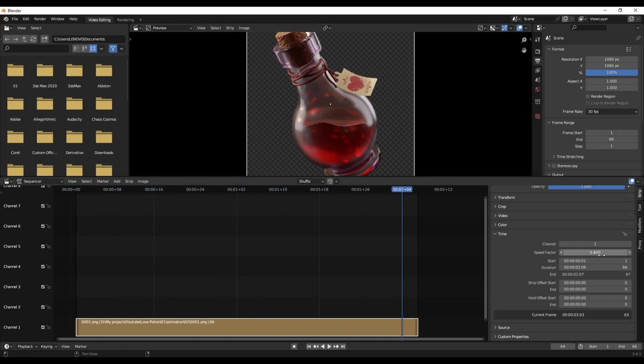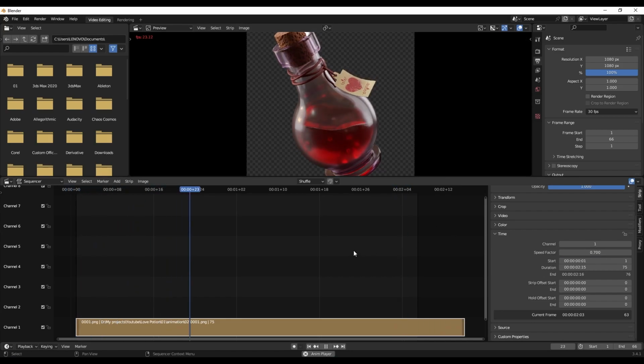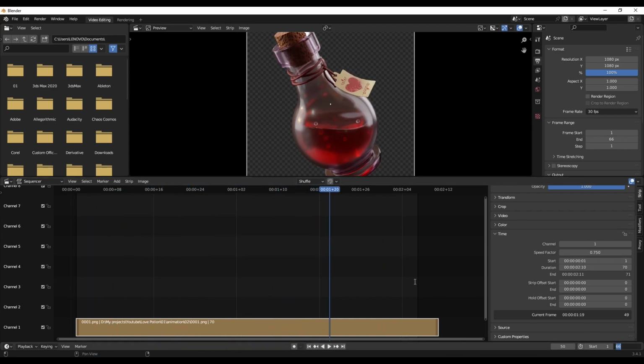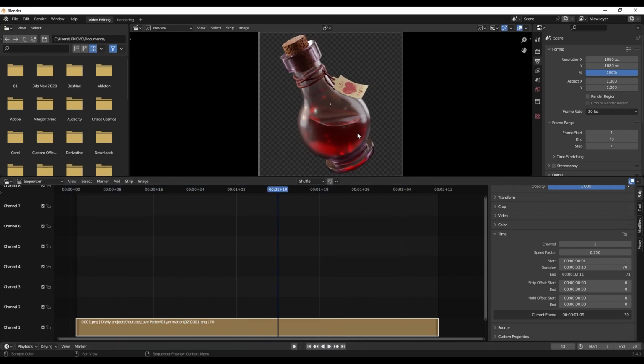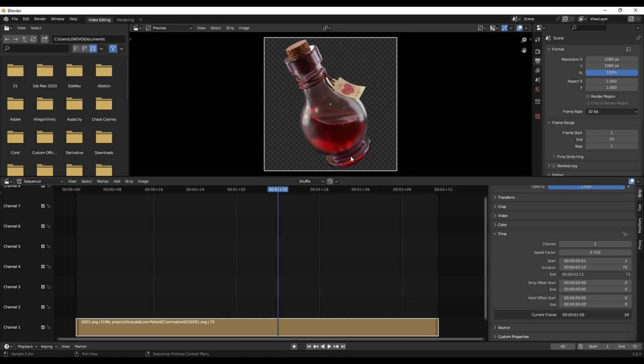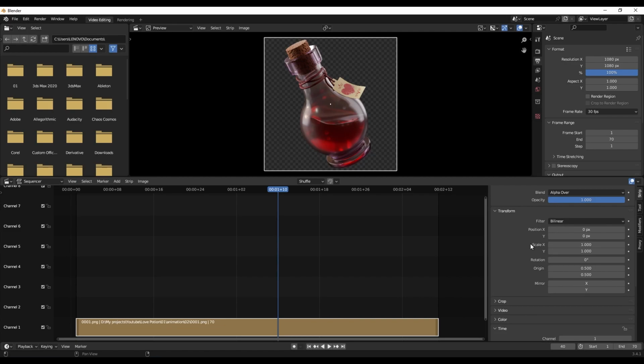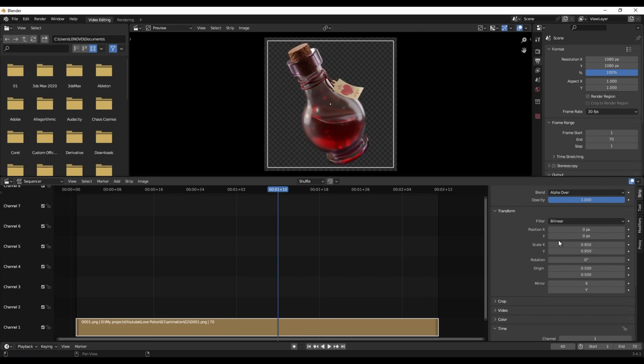Actually, I think we can decrease the speed to 0.7 or 0.75. Yeah, and put the end frame to 17 like so. And let's scale it down under the transform scale, put 0.95.